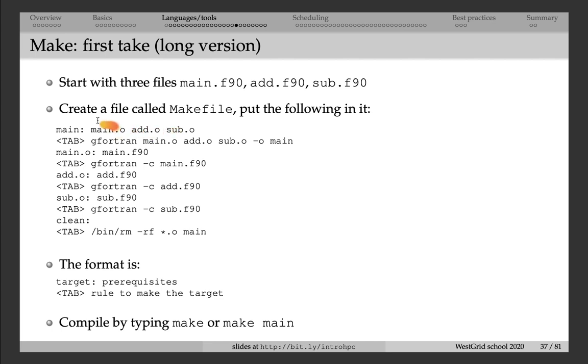Okay, so in order to create dependency main.o, here's the rule for main.o. It depends on main.f90, and here's the command that you run to create main.o from main.f90, and so on. So for each object file, this is its dependency, and this is how you create this target. Then we also have a special target called clean, and this target does not have any dependencies. That means that every time you type make clean, this rule is going to run. It will simply remove all object files and the final executable called main.